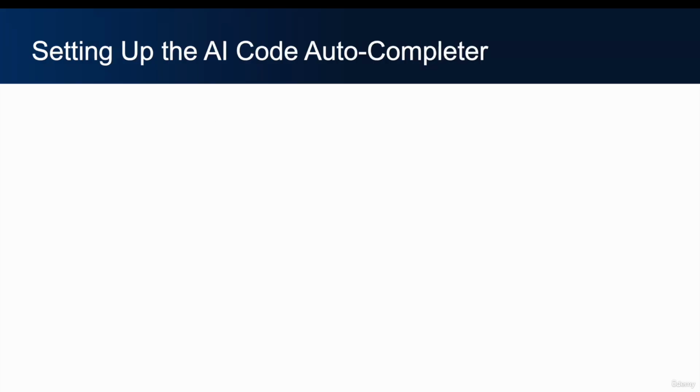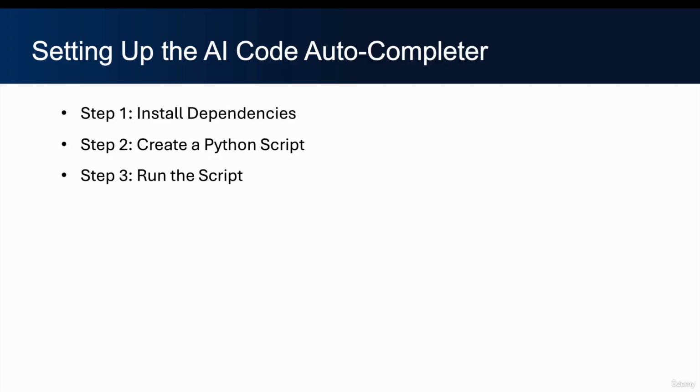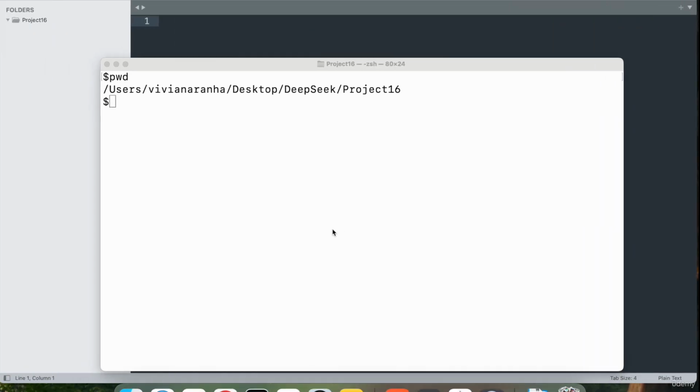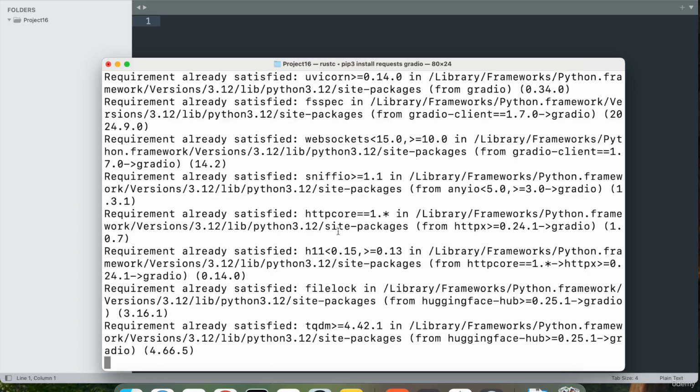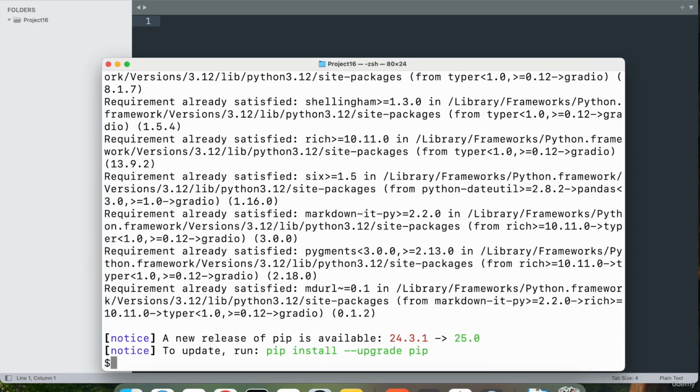Let's look at setting up the AI code autocompleter. Let's build a Python script to generate code suggestions using DeepSeek AI. We'll follow three steps. Step one, first install the dependencies. Next, we're going to create a Python script and then run the script. So let's go ahead and ensure that you have requests and gradio installed. I am on my project 16 folder. I'm going to go here and say pip install requests and gradio. And as you can see, I have it already installed.